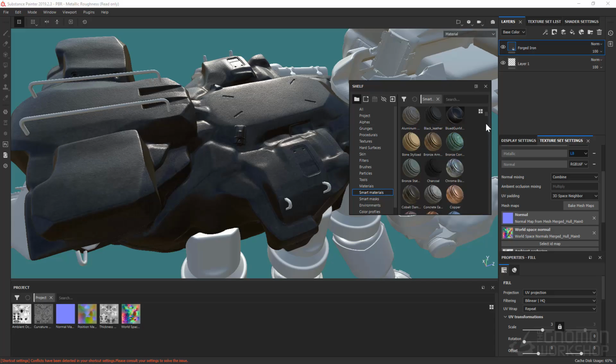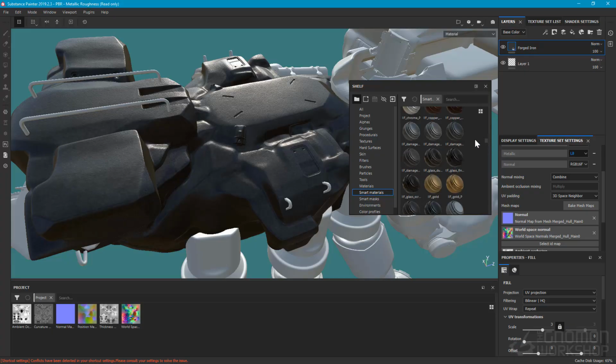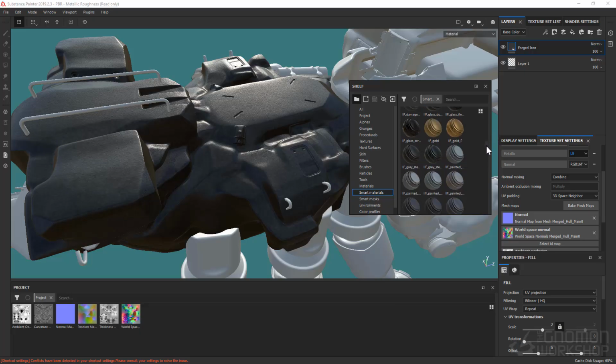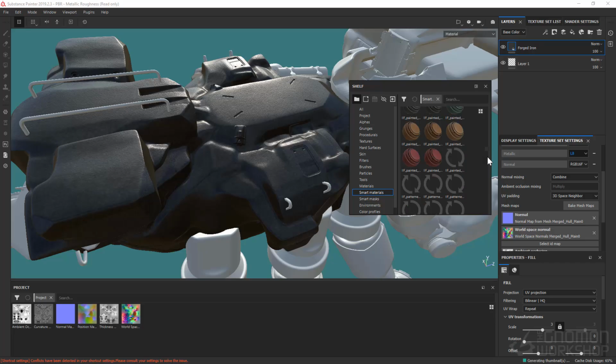Let me scroll through and find some metallic ones that might be good to use for this. Here are some damaged metal or metallic pieces. Let me keep going down here. I think I've got a few that will work really well.